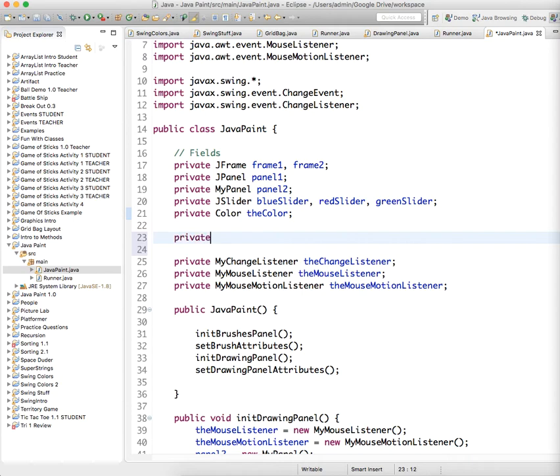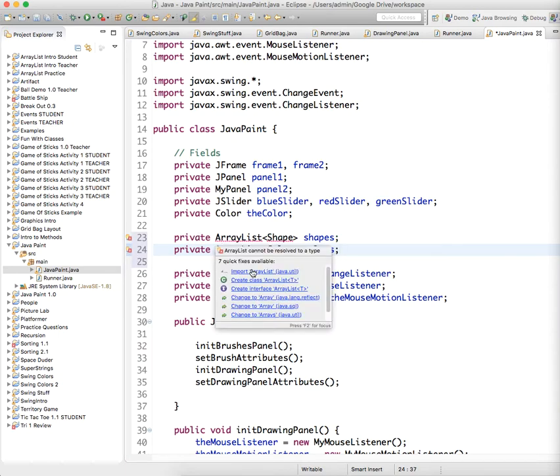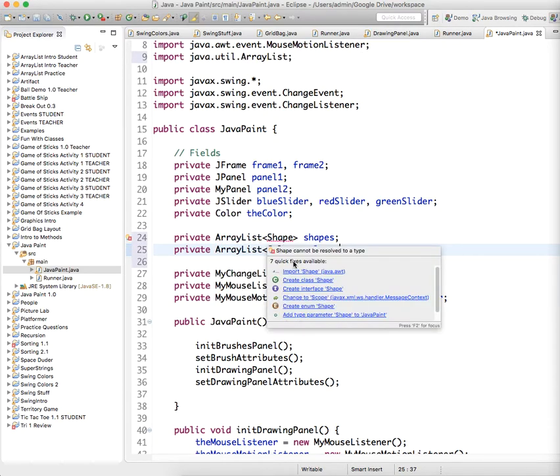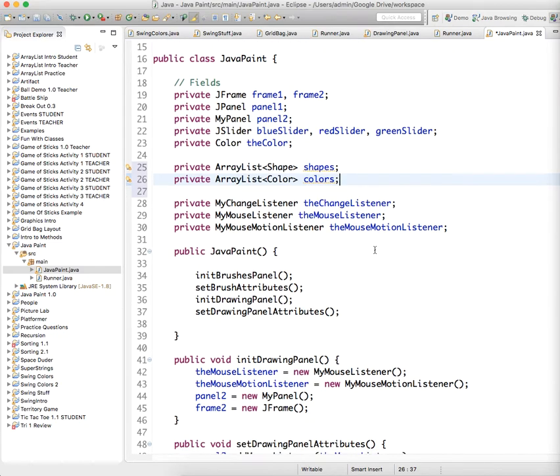So we're going to create a couple fields: private array list of shape objects, which is just a class of object that you have to learn about, and it encompasses any number of different shapes, so you can make one list of all those shapes. We're going to call this shapes, and private array list of color objects called colors. We have to import array list and import shape. We've already imported color. And shape is just like a generic class for anything that is a geometric shape in Java. So we have these two array lists.